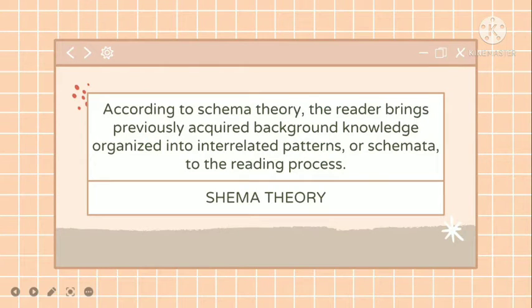The function of background knowledge in the reading process is formalized in schema theory. According to schema theory, the reader brings previously acquired background knowledge, organized into interrelated patterns or schemata, to the reading process. The reader will create the meaning of a text by relating the text to their background knowledge, including knowledge of customs and beliefs from his or her own experience.